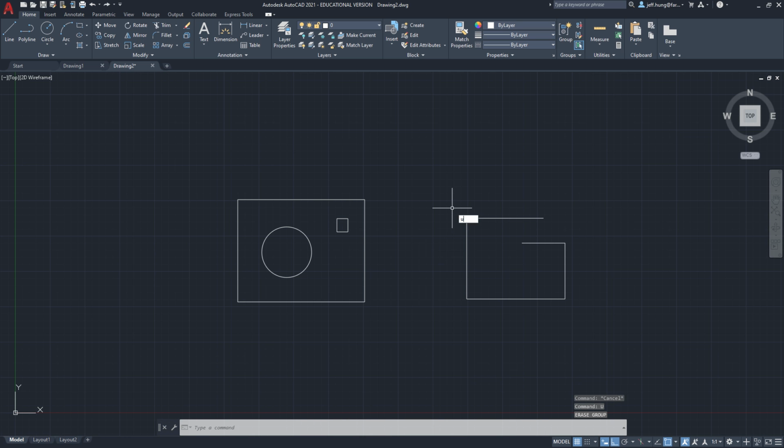Let me undo them. So the second way is to select them first and then delete. To select them first, if I just want to delete this line, I can select these two lines and press the delete button in the keyboard. So I can delete that way. So you don't have to really enter the command.